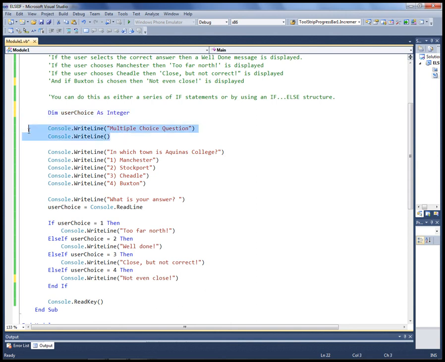I do my title just to make it nice and user friendly. The user can see what the program's about, and then I ask my question and display the answers. So in which town is Aquinas College? And we have the answers listed. I then say to the user, what's your answer? And I get the answer from the user.